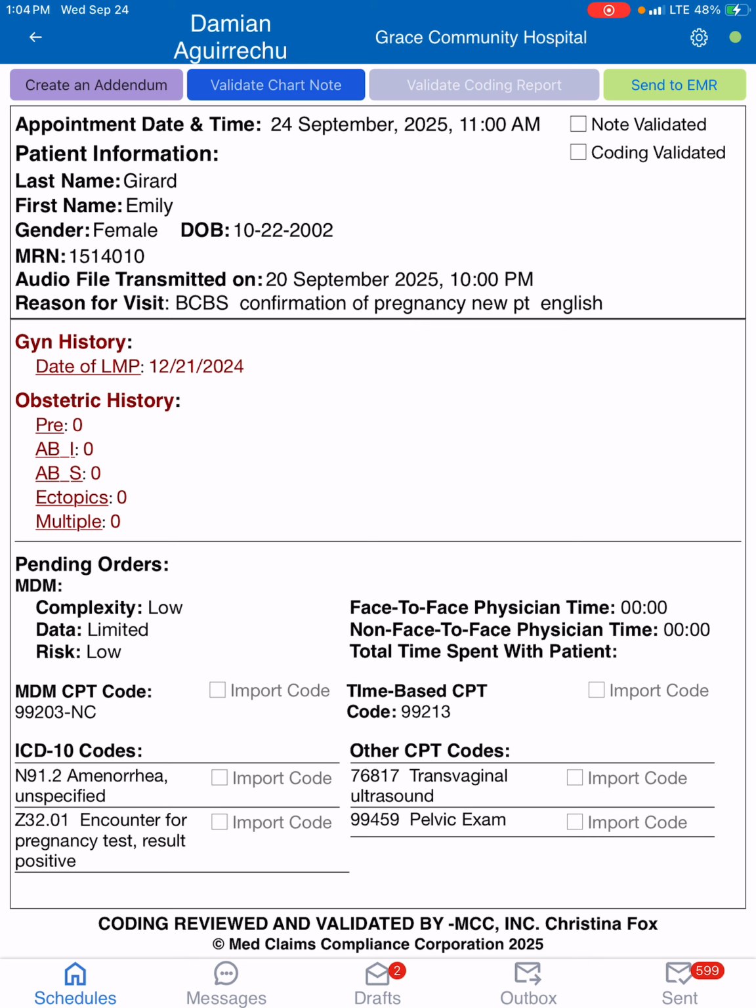Now, what it will give you are the MDM codes and the time-based codes, as well as any ICD or other CPT codes that are acceptable based on what happened in the visit. It will not provide you any codes that are not supported by the conversation that happened in the visit. And so that's one of the multiple ways that we help keep our physicians safe and compliant with every one of these visits.